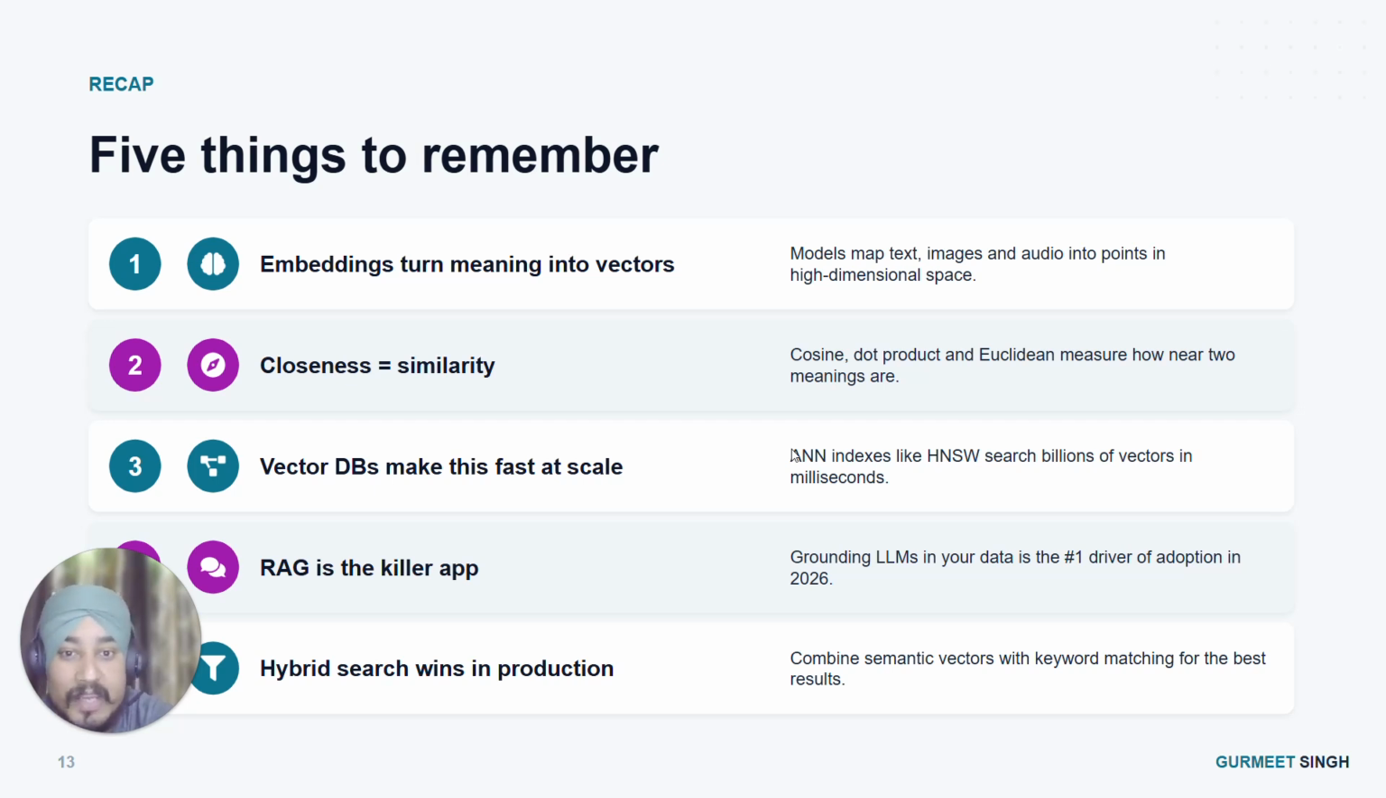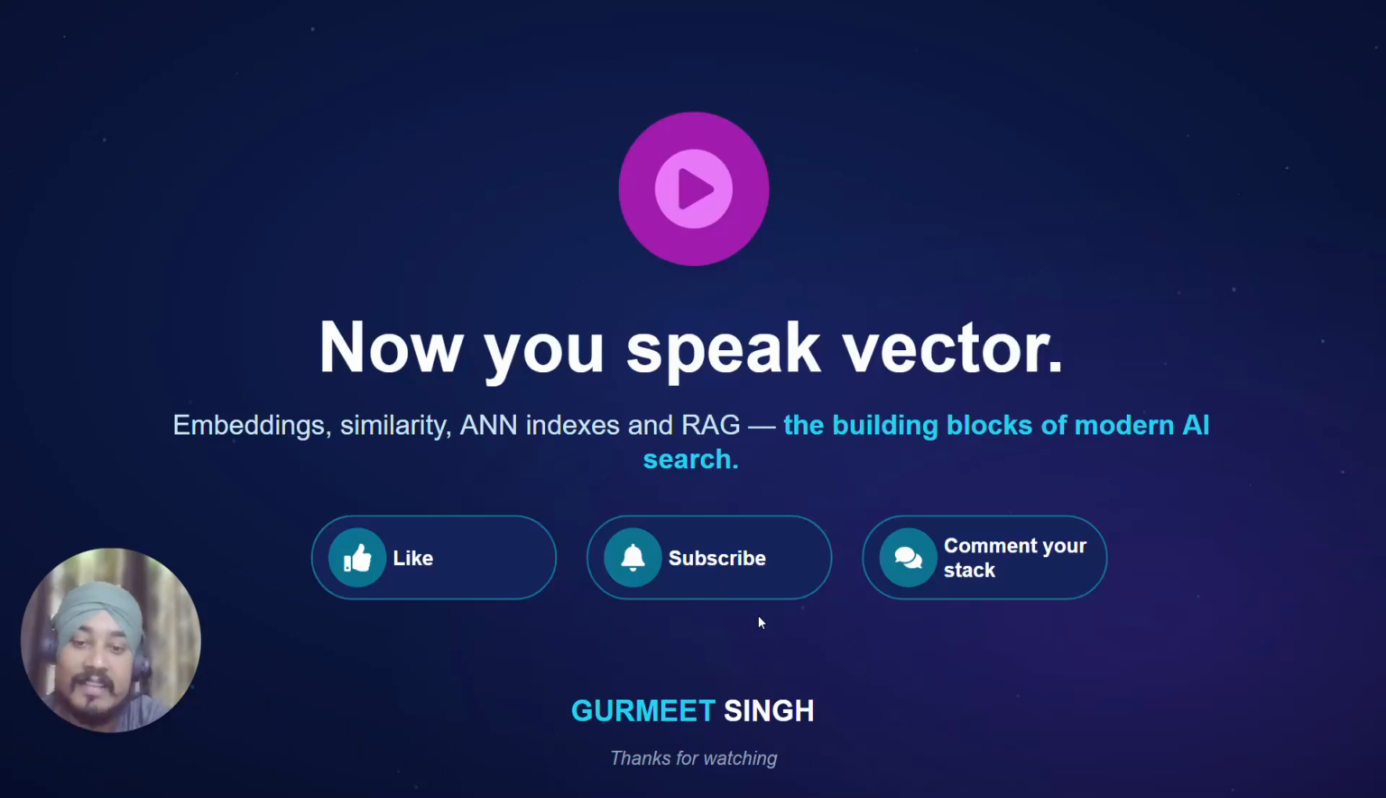Get those 5 and you genuinely understand vector databases. And that's it. Now you speak vector, embeddings, similarity, ANN indexes, and RAG. These are the real building blocks of modern AI search. And you know how each one fits.